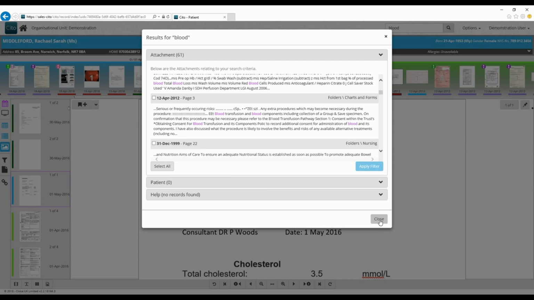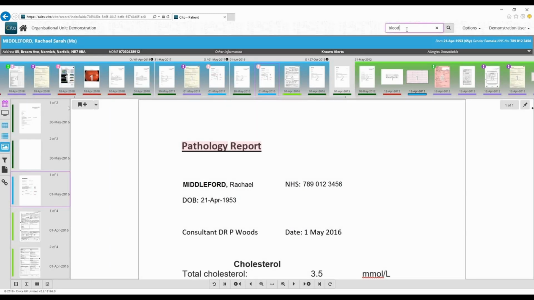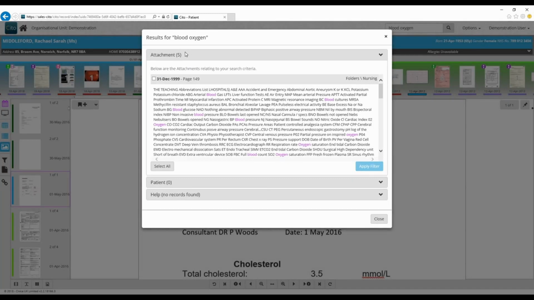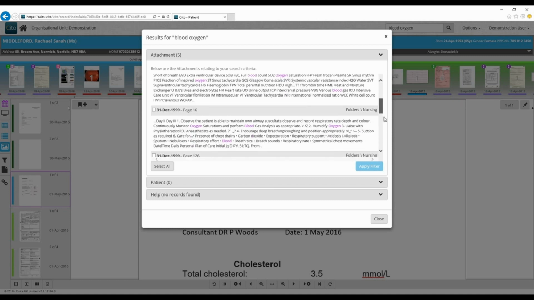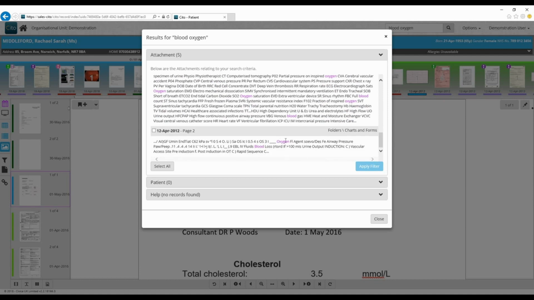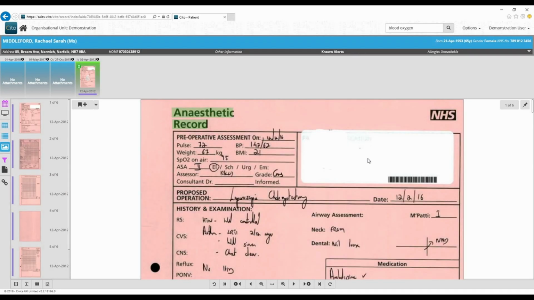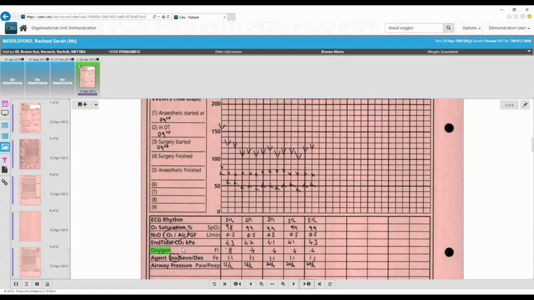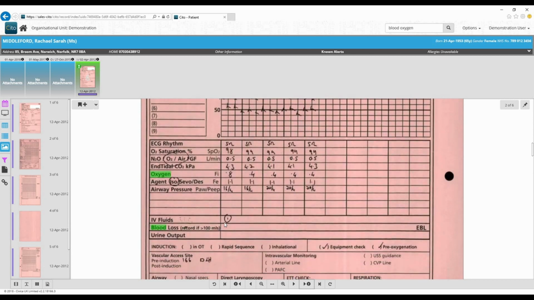If we want to filter our results a little bit more, we can search for multiple phrases. So let's search for the words blood and oxygen. So now we've only got 5 results that have met our criteria. And again, I can view the context around those results and select the page that might be of importance or relevance to me. I can hit apply filter, and we can see we've only been shown now one particular anaesthetic record. And if I use the points of interest button on the control pane at the bottom, I'm taken to the very first result for oxygen, and then we also have blood there as well.